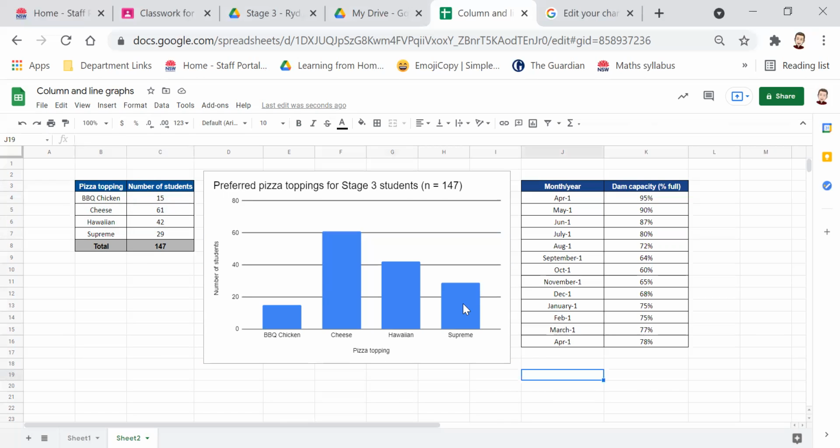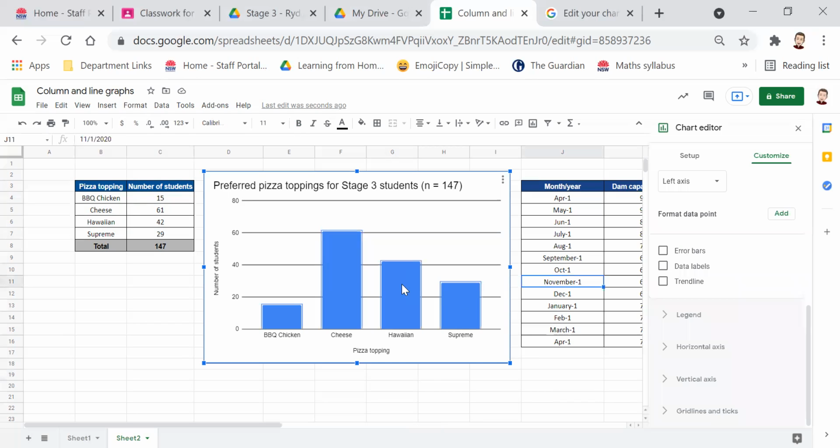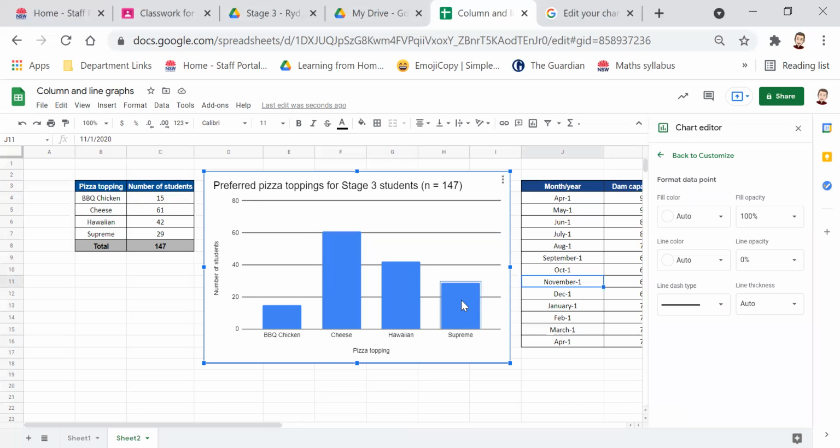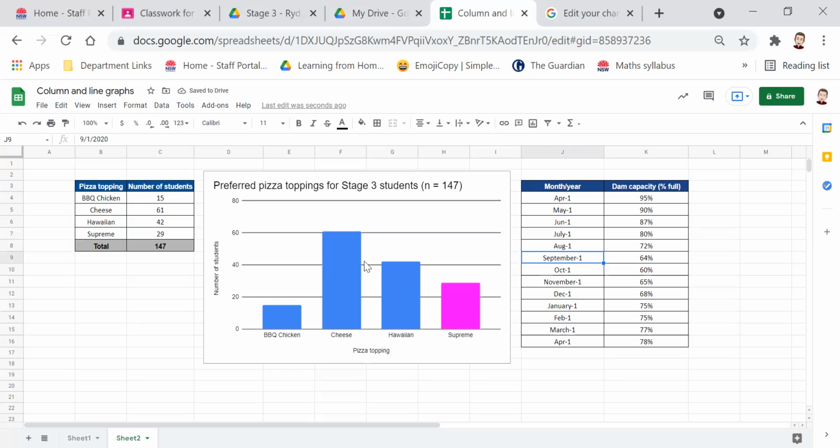If you wanted to, for whatever reason, sometimes it makes it look a little bit easier to distinguish if it's color coded. You can select on the column. I'm just going to select one column. So select Supreme, and then I can go to fill color, and let's say it's going to be pink. And there you go. Now you'd want to make sure that if you did that, you'd do it for each of them, that each have a separate color. Otherwise, if they all have the same color, that's totally fine as well.